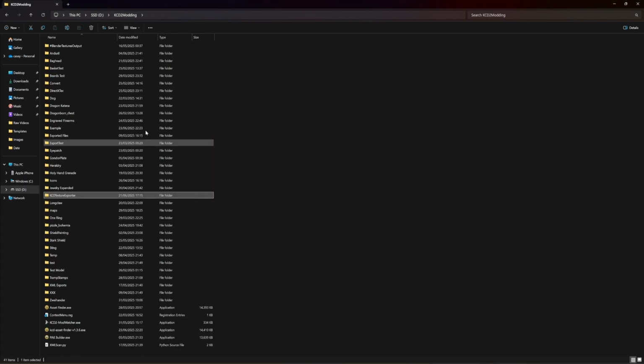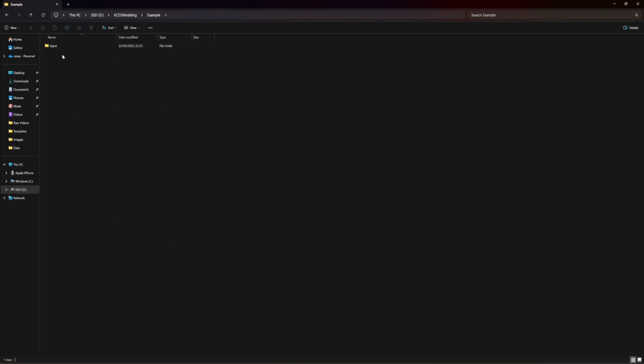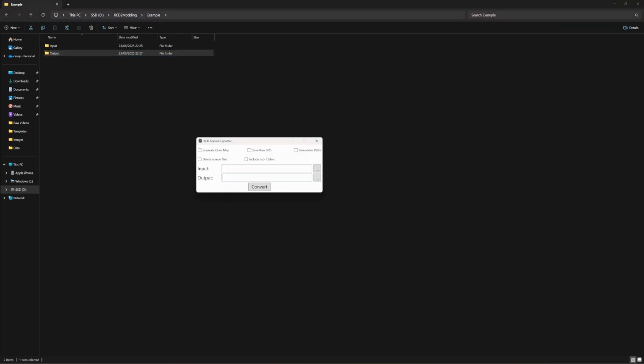So what I'm going to do, I'm just going to go back to my example folder. I've got an input. I'm just going to make an output just so I've got somewhere for it to go. Keep them separate for now. So I need to get the input into there and the output to there. So you can do that one of two ways.